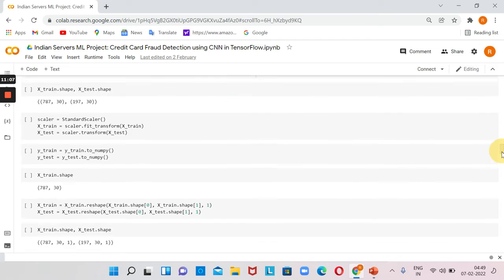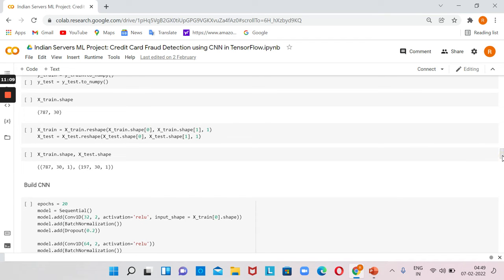Our data has just two dimensions, so we are going to add a third dimension. So we have X_train and we have to reshape it: shape 0 is 787, similarly X_train shape 1, and then finally 1, and similarly we give the same for X_test as well. So the testing and training datasets have the same dimensions, nothing to worry about there.